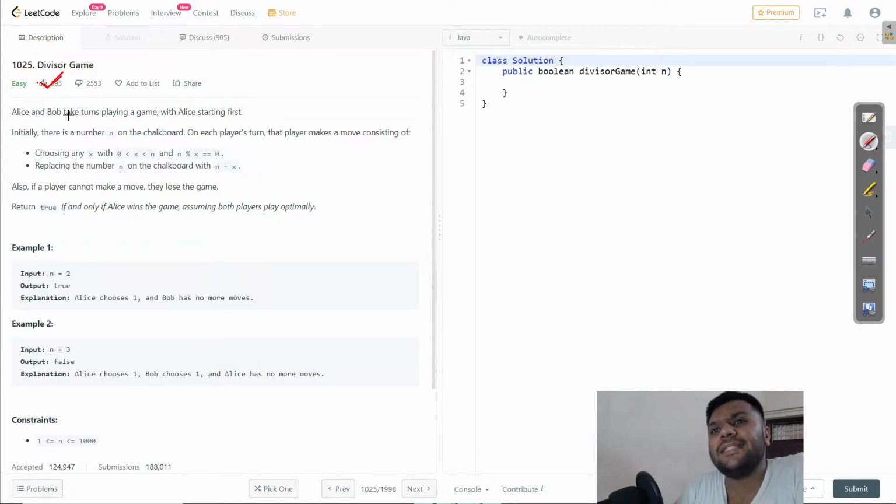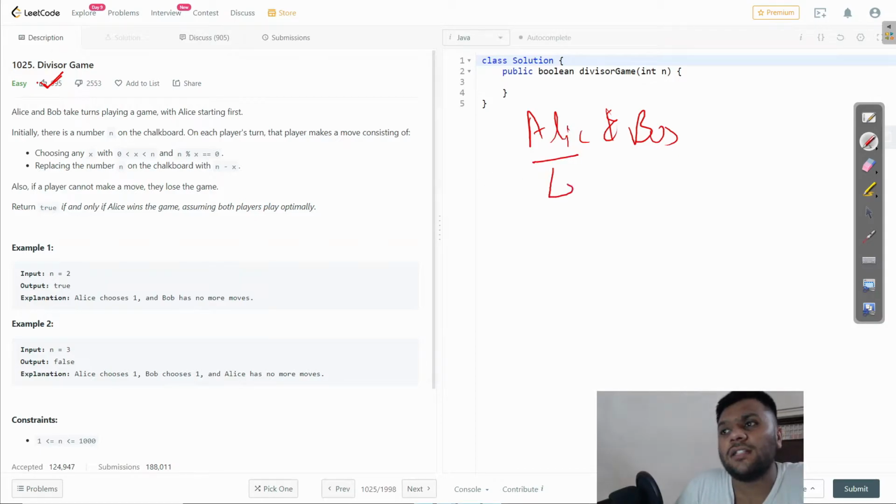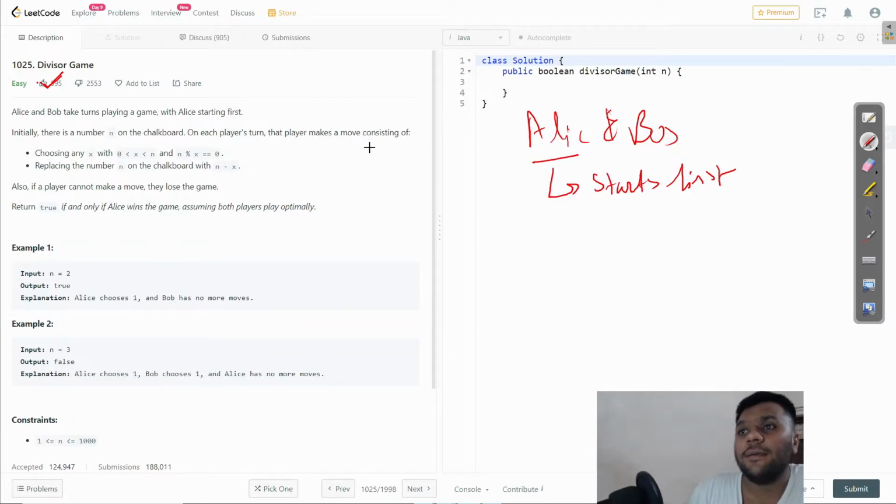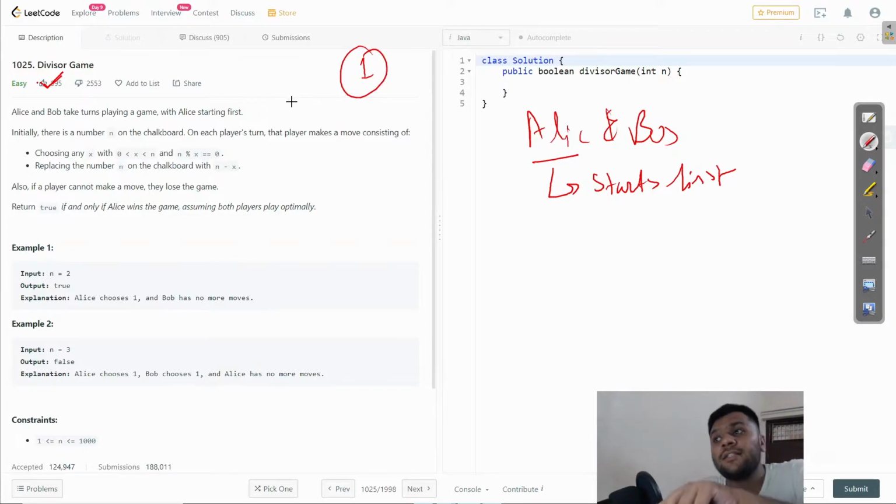The question says Alice and Bob take turns playing a game, with Alice starting first. So we have two persons, Alice and Bob, and Alice always starts first. Initially there is a number n on the chalkboard. On each turn the player makes a move. Each player can take only one turn at a time. If Alice starts, the next turn is Bob's, then Alice's, and so on.